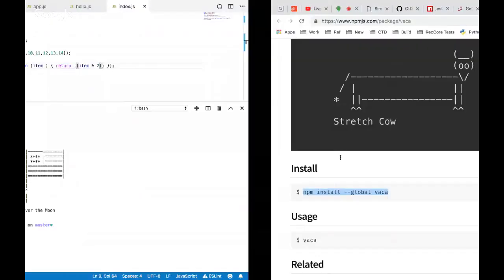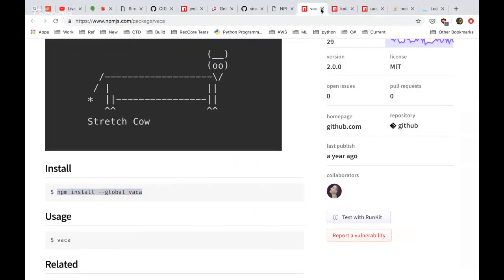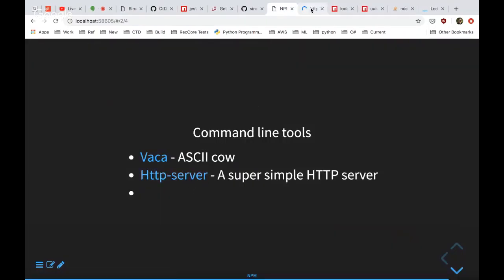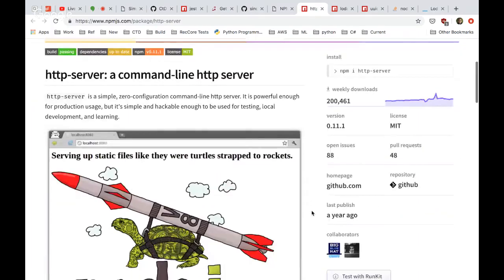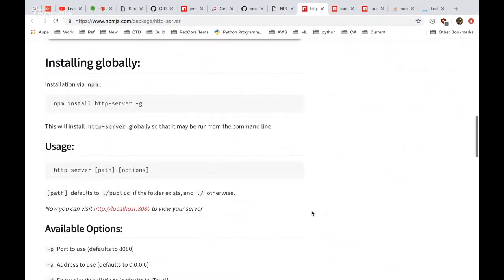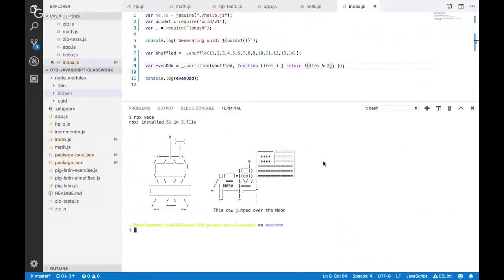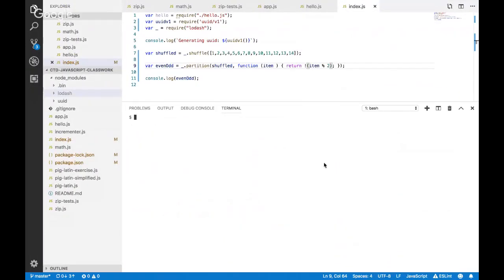But you can also get actually useful utilities, not just toys. An example of one is HTTP server. So this is a really, really simple HTTP server that you can install, and boom, suddenly you can serve up HTTP files locally as opposed to accessing them other ways. And that's the exact same thing. If I did npx http-server, it would tell me I now have an HTTP server running in this folder right here.